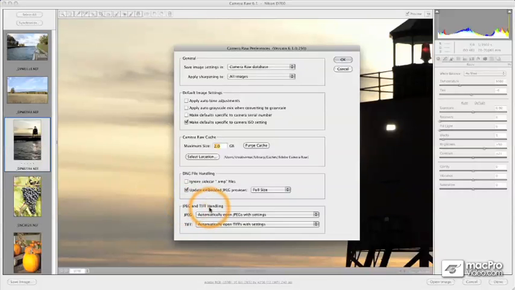Finally, the JPEG and TIFF handling. As of a few versions ago, we can now apply settings to JPEG and TIFF files, which are, of course, rendered files. They're not raw data. What I choose to do is to have Camera Raw open any JPEG or TIFF file that already has raw settings applied to it. So if I've got a JPEG or a TIFF that does not have raw settings applied, it will open in Photoshop. If it does have raw settings applied, it will open in Camera Raw.